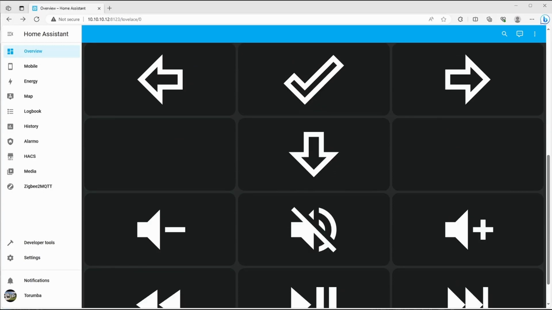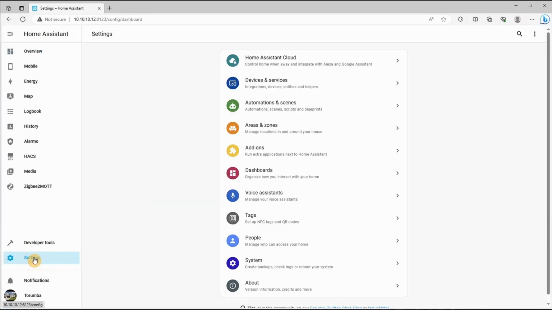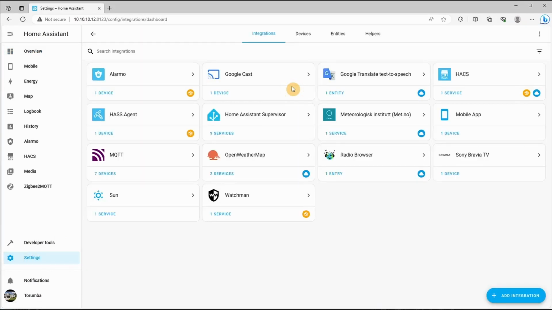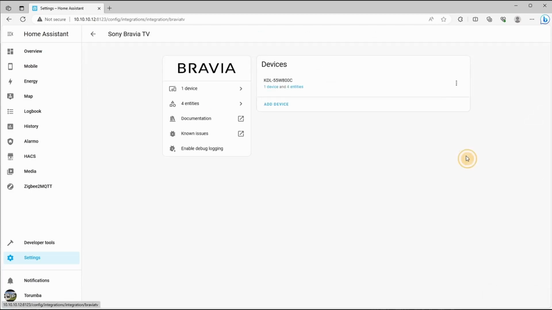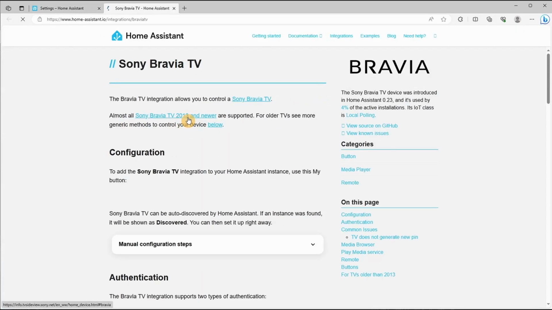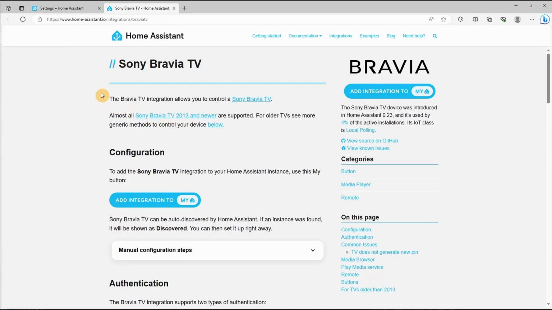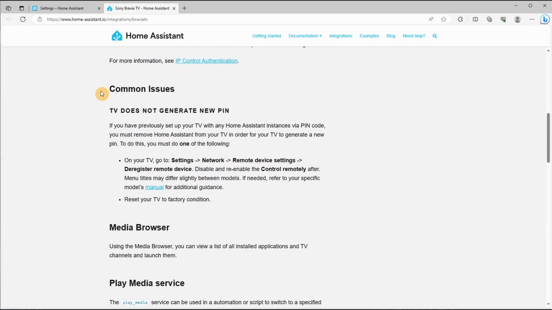So the next step, we need to create several scripts depending on what TV you have. And to find out what you need to do is go to settings, go to integrations, click on your vendor of the TV brand, and click on the documentation. The documentation will tell you what it supports.